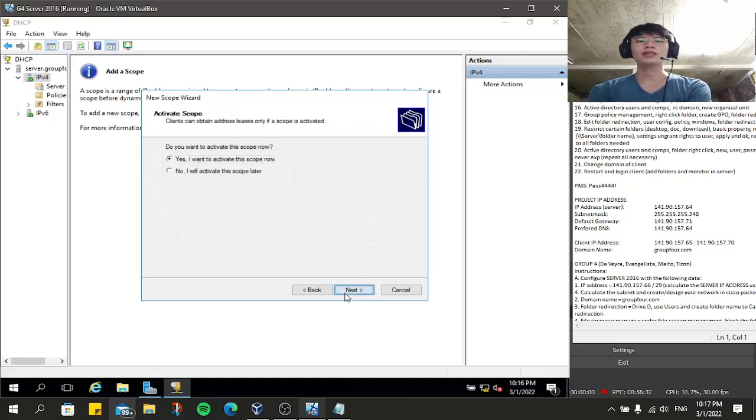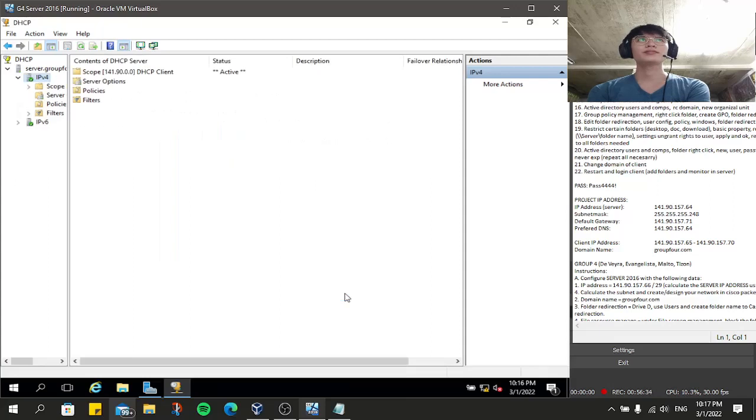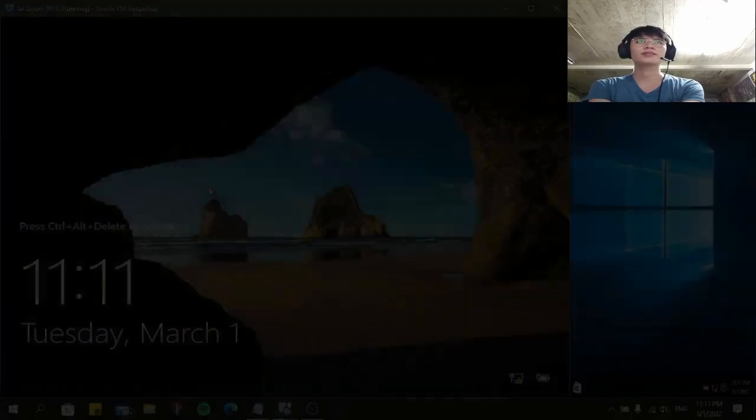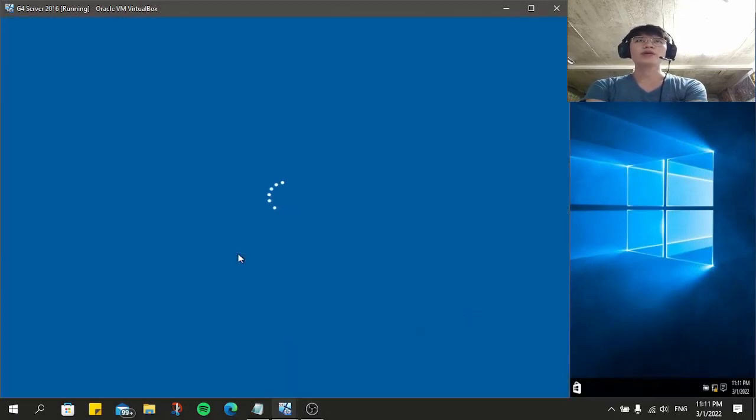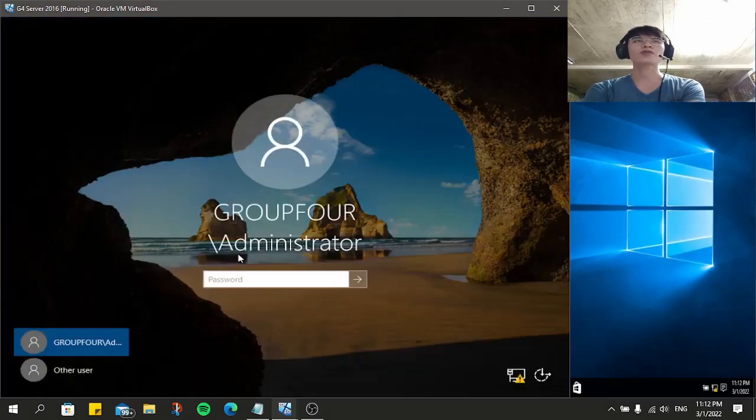And click Next again. And select Finish. Now we have created a scope of IP addresses that will be used by the client side. Now to check if the DHCP that we created is correct, we will now log into the client. But first we need to log in the server.